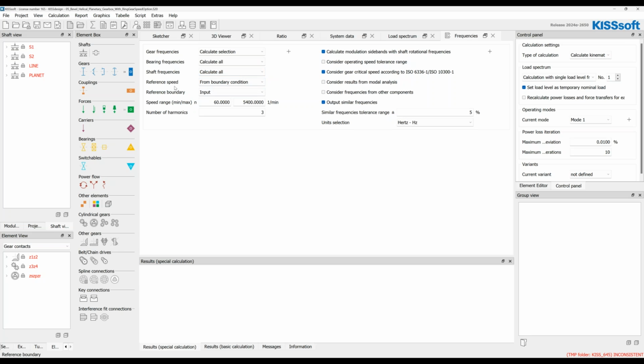And then there is the reference speed definition. It could be from boundary conditions, so input, output, and ring as we have defined, or from the shafts. Then there is a speed range which we are interested in for the analysis, and there is also the possibility to define the number of harmonics.